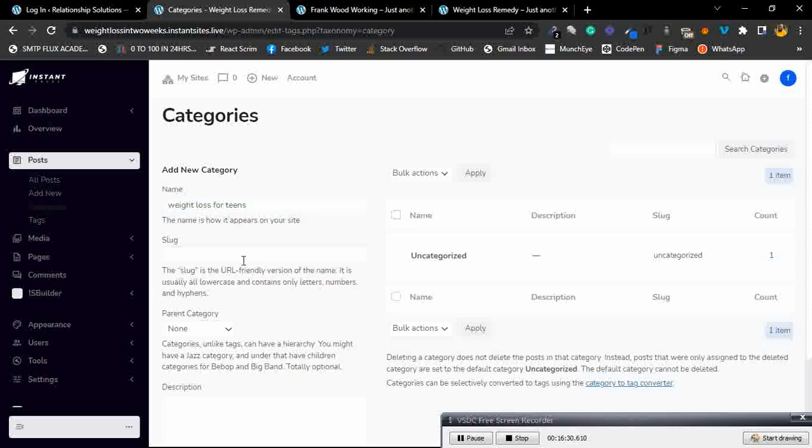So you can add a slug to it, something that is URL friendly, just to boost your SEO. You can see recommendations down here. It says the slug is a URL friendly version of the name. It is usually all lowercase and contains only letters, numbers, or hyphens. So let's just call it weight loss remedy for teens. Okay, so that is it.